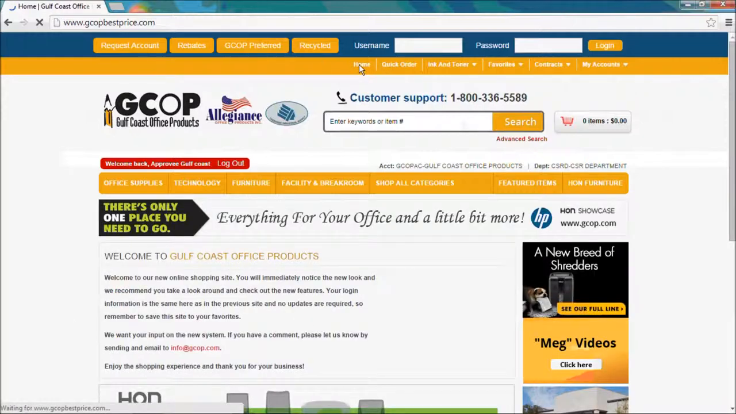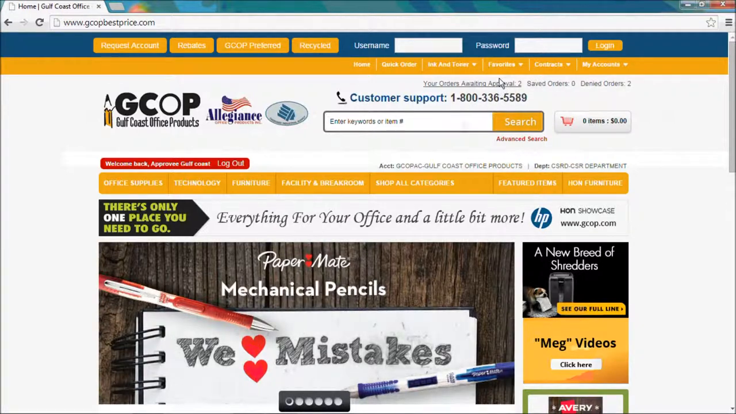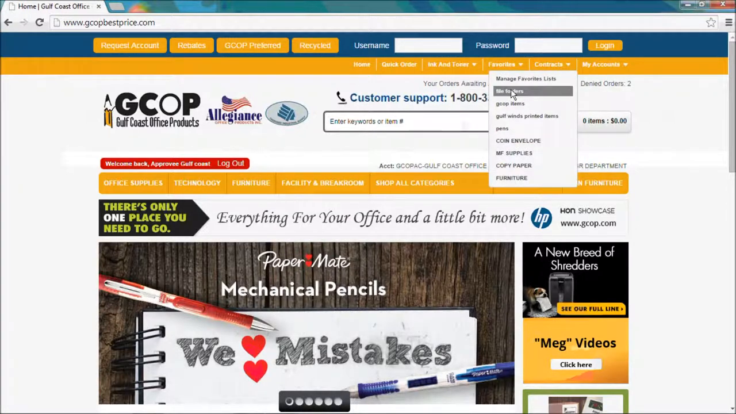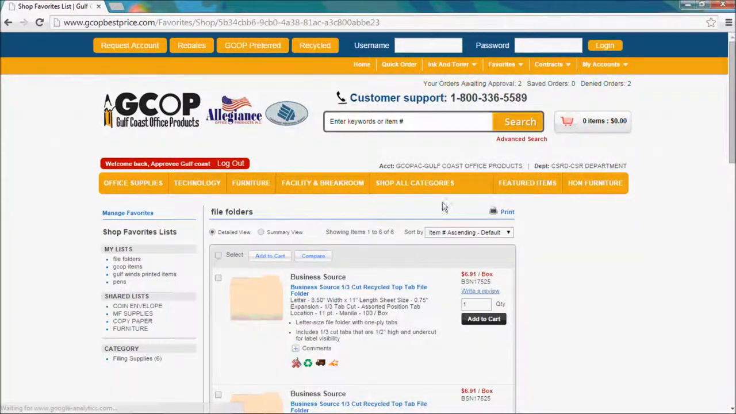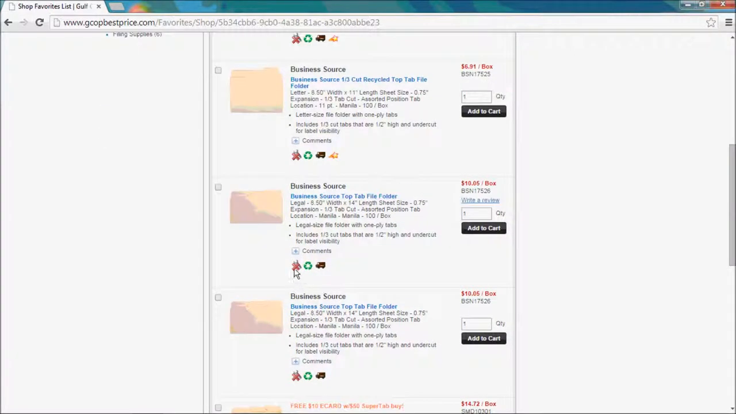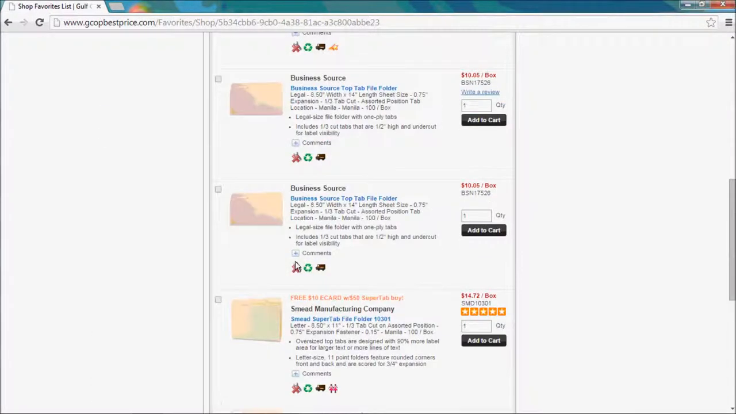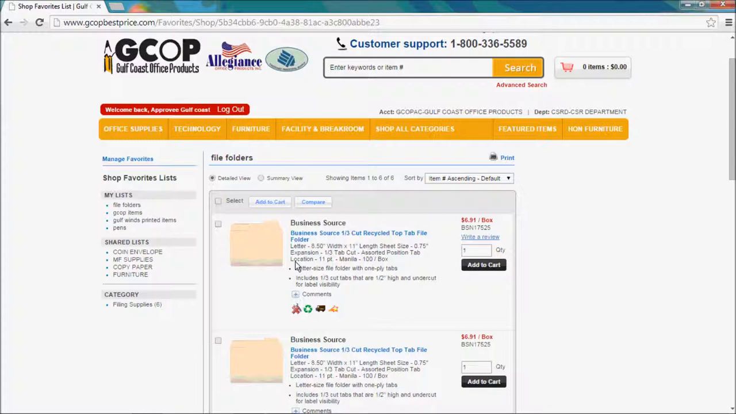Again, I'm just going to go home. So next time I log in, I'm looking for those file folders. I go over here, I click on file folders. And we've got the file folders that I just put in there and all the different file folders that you need. And you can put as many items as you like in there.